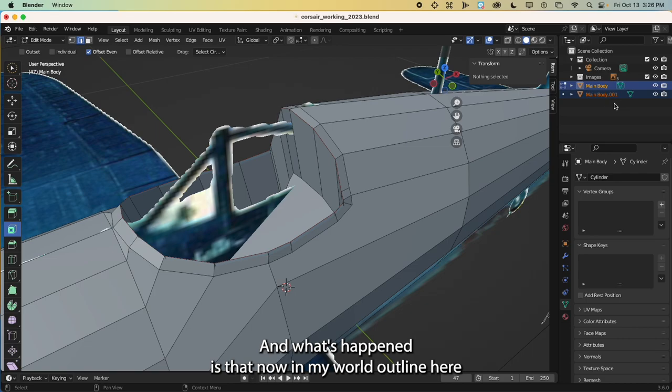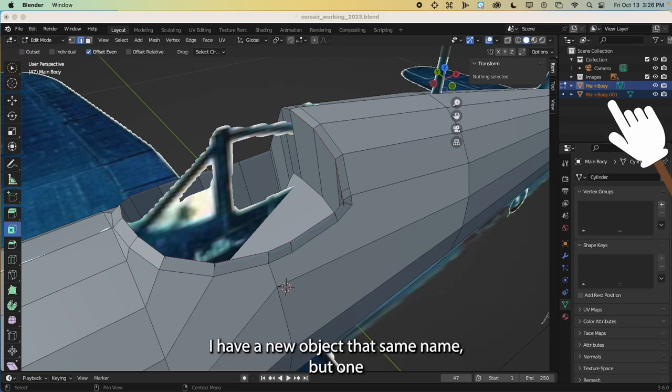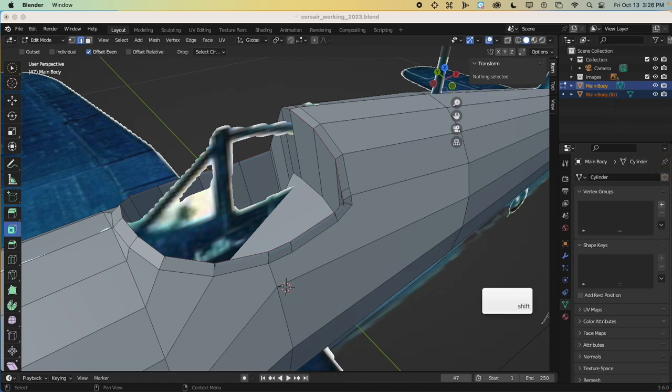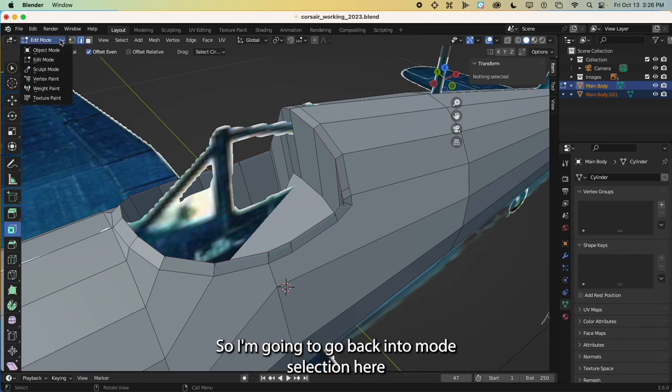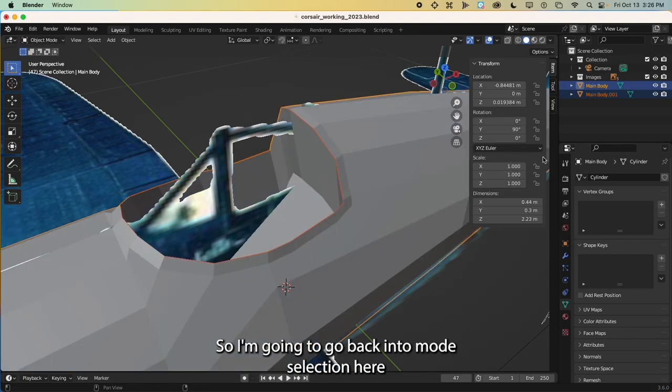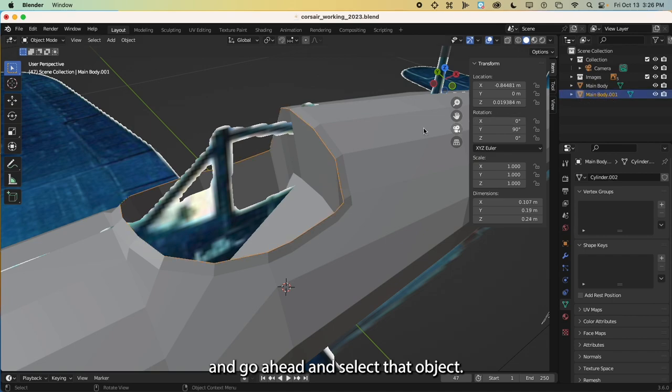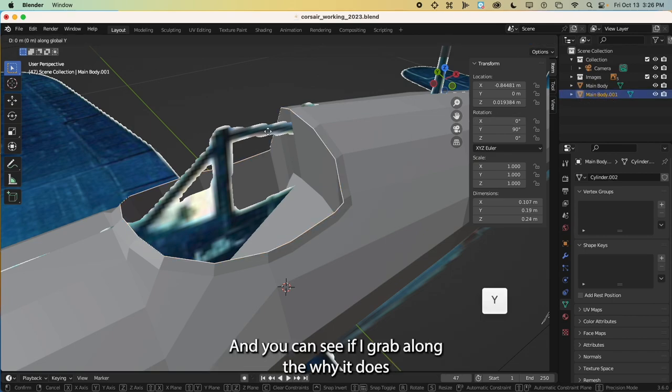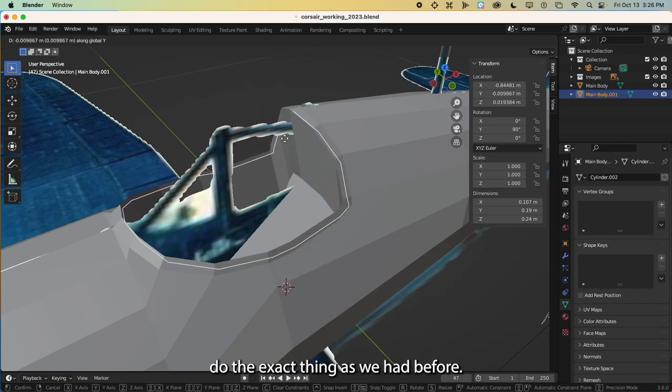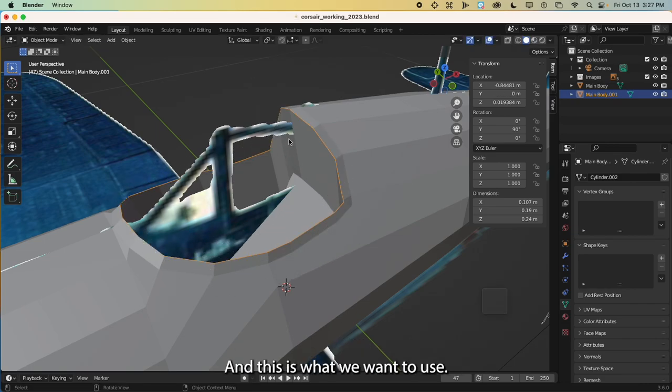And what's happened is that now in my world outliner, I have a new object with that same name, but .001, that is going to be the cockpit outline. So I'm going to go back into mode selection here and go ahead and select that object. And you can see if I grab along the Y, it does do the exact thing as we had before. And this is what we want to use.